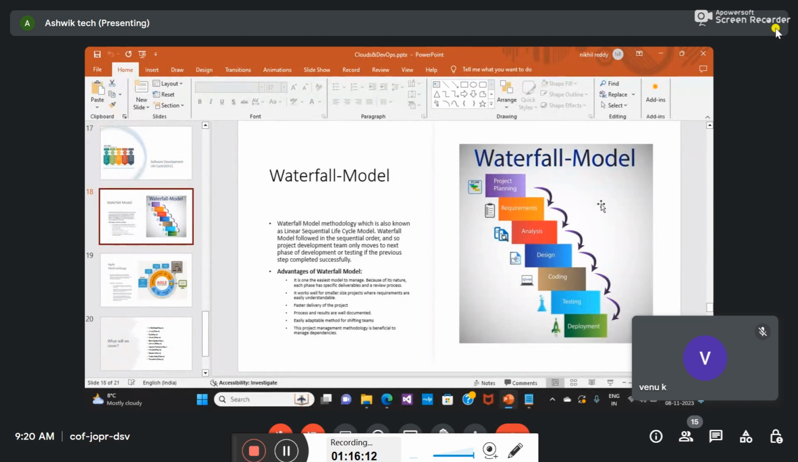There, see, it will take 1 year or 2 years or 3 years for a single application. So, what they will do is they will start project planning. Then they will gather requirements. They will analyze these requirements. Then they will start designing.